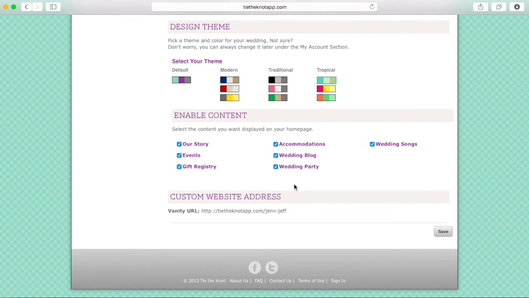The last section shows the custom website address you chose earlier. A best practice is to include this URL on your physical save the date and invitation to send to guests.